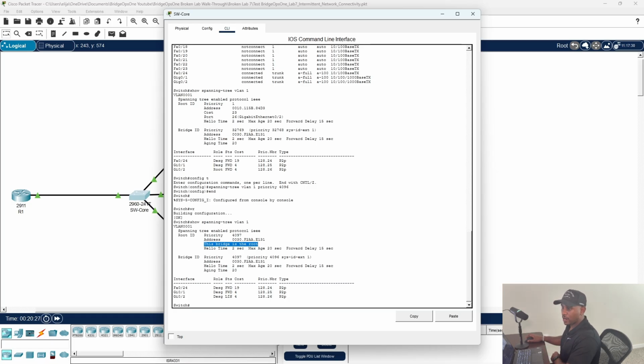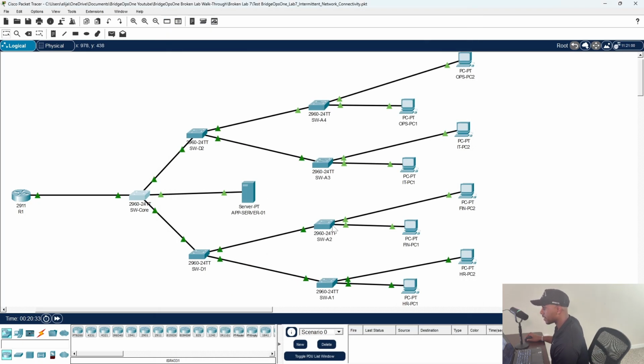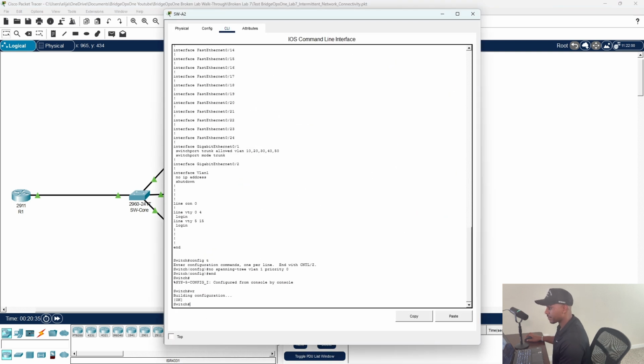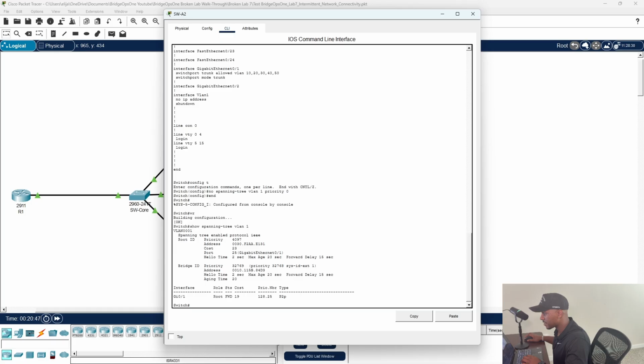Now, I know it shows it right here in switch core, but I do want to verify in the switch that originally had it that it no longer has it. So show spanning tree VLAN 1. As you can see, it's no longer there. Okay, so we verified that the layer 2 topology has been restored to its intended design.